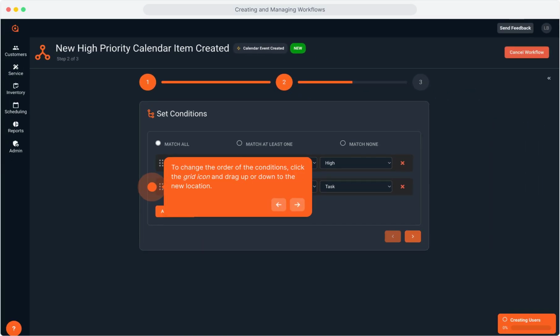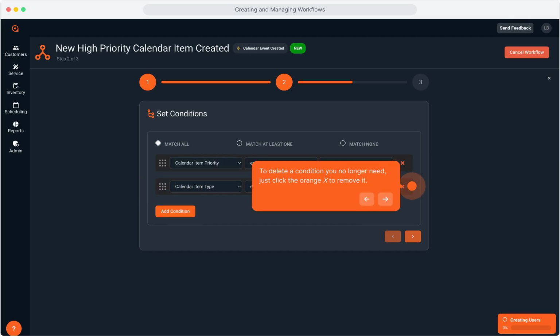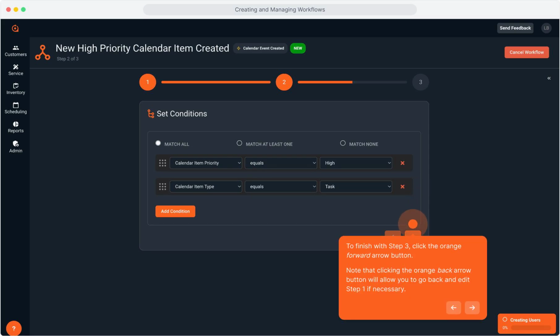To change the order of the conditions, click the grid icon and drag up or down to the new location. To delete a condition you no longer need, just click the orange X to remove it. We'll move to Step 3 by clicking the orange forward arrow button. I'll also point out here that clicking the orange back arrow button will allow you to go back and edit Step 1 if you need to.